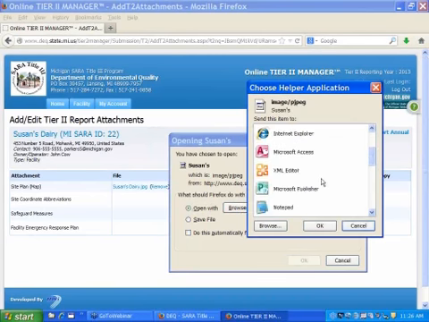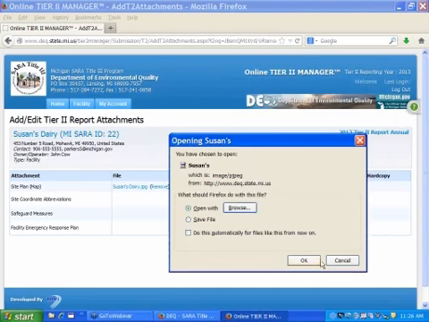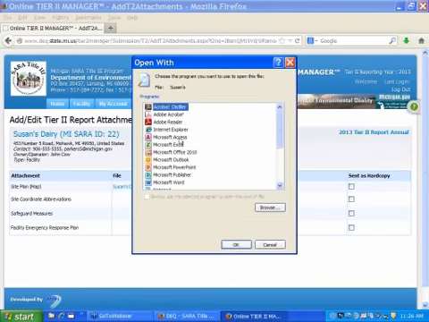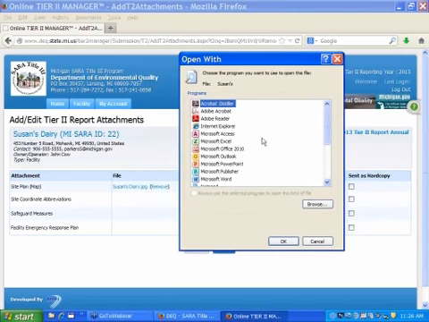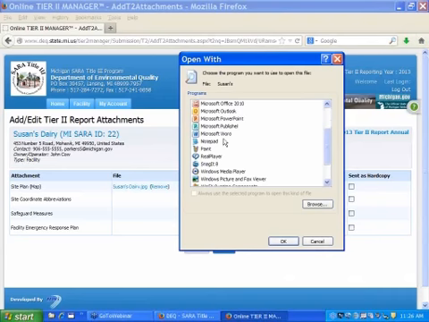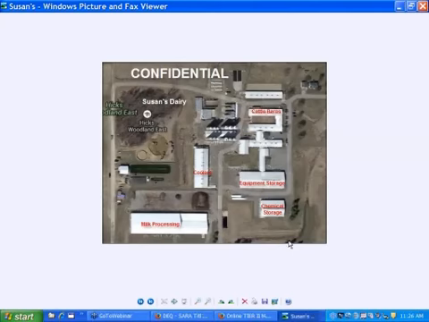Open with, what do I want to open this with? I think I have to pick one of these to open. It's a JPEG. Somebody told me what it was. Windows picture. This one? Yep. Thank you. There we are. Okay, there's my site map that I've got.